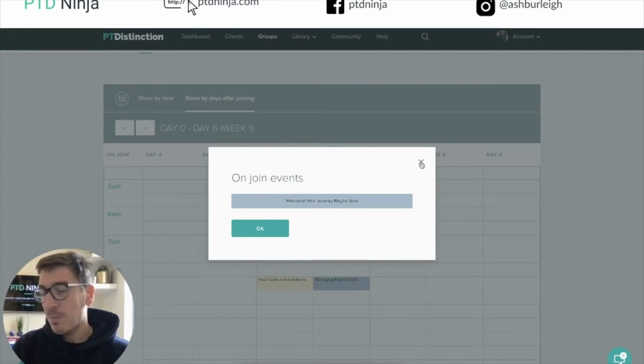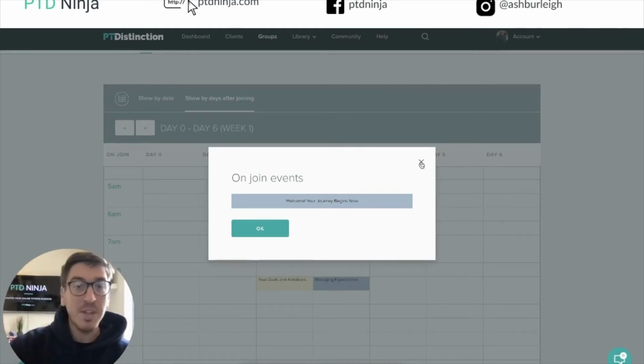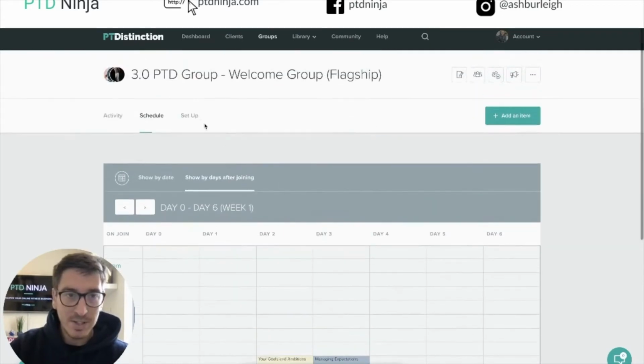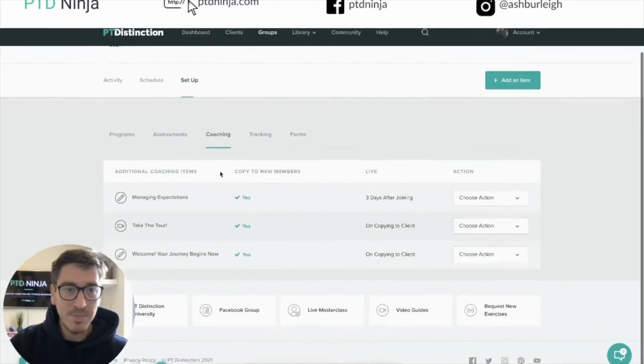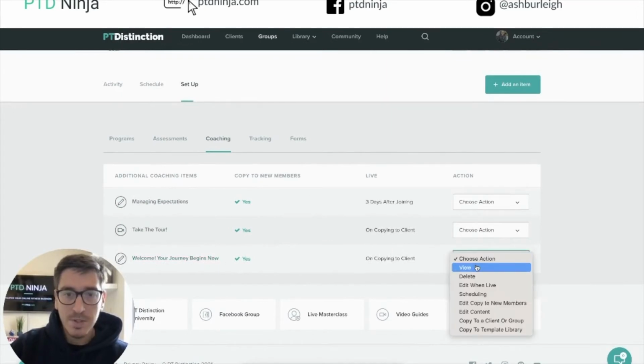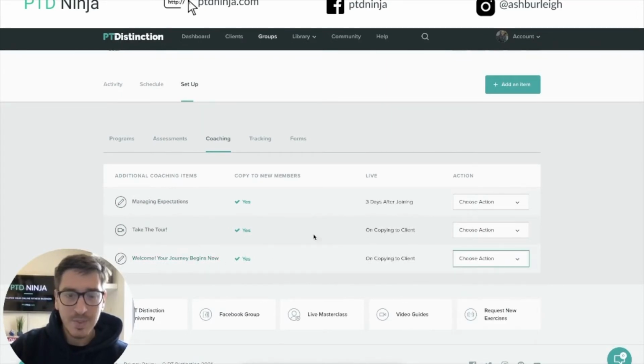Does that mean you don't want to get them to complete forms and questionnaires? No, we are actually going to get them to complete forms and questionnaires when they first log in. But we're talking here more about the psychology, about how people think when they log into things. So if we keep this simple, we can actually use this document here to guide our client around the app. So let's actually look at that particular document. So I'm going to go over to setup and go into coaching. And inside here, you can see we have this welcome document. So I'm going to go in and view this particular document inside here.